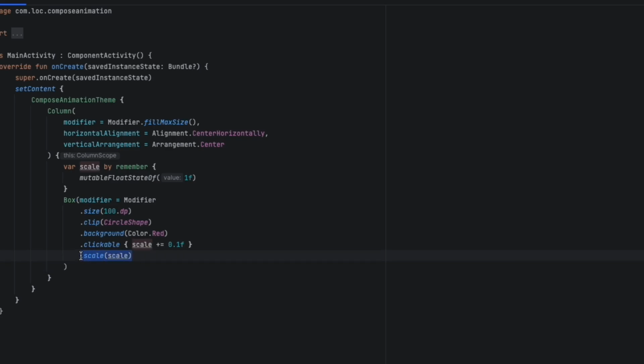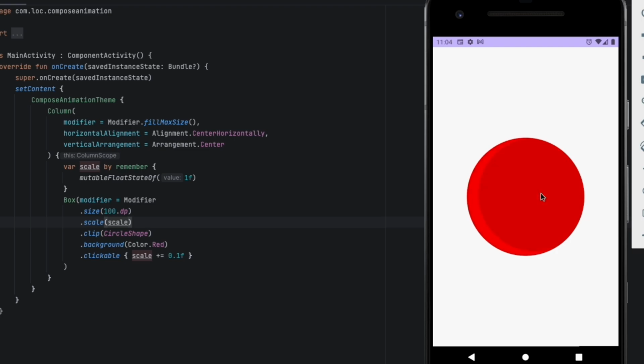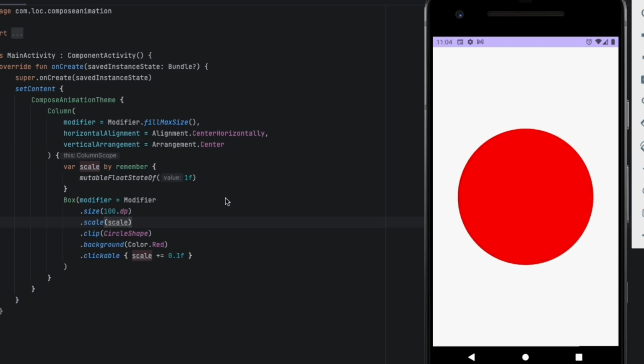I think we just want to change the location of this scale modifier, maybe after this size modifier. So let's just put it in here and pass our scale. Let's try now. Okay, and yeah, here you go. So as you can see, each time we click on the circle, we just increase its size.